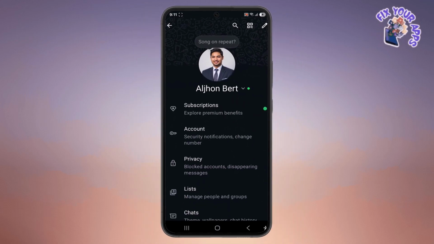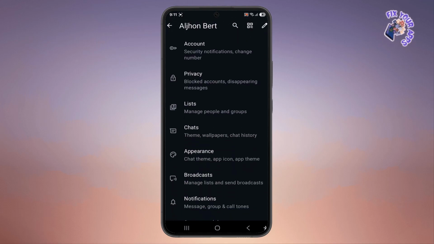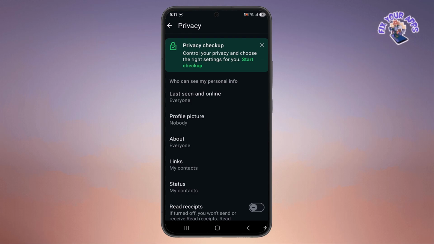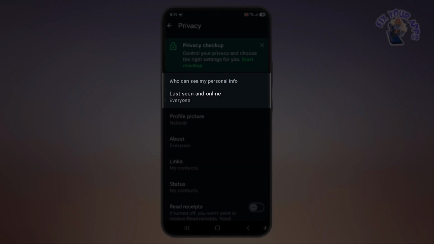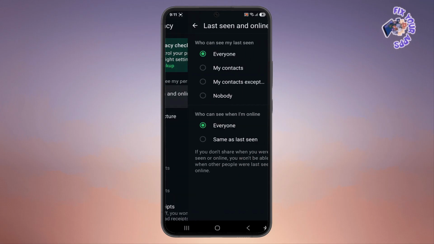Once you are on the WhatsApp settings page, scroll down a little, find the privacy section, and tap to open the menu. On the privacy page, look for the who can see my personal info section. Under it, find the last seen and online option. Click to open it.